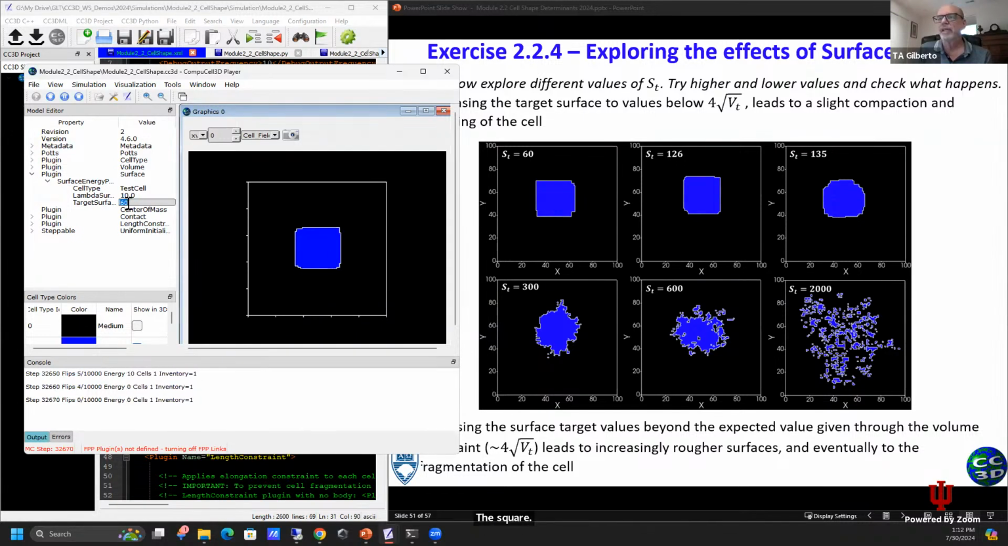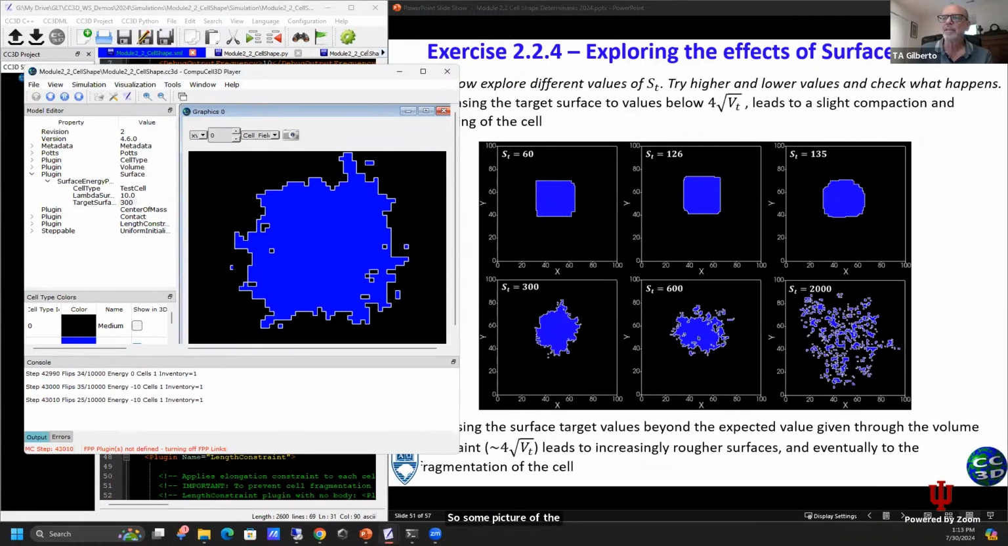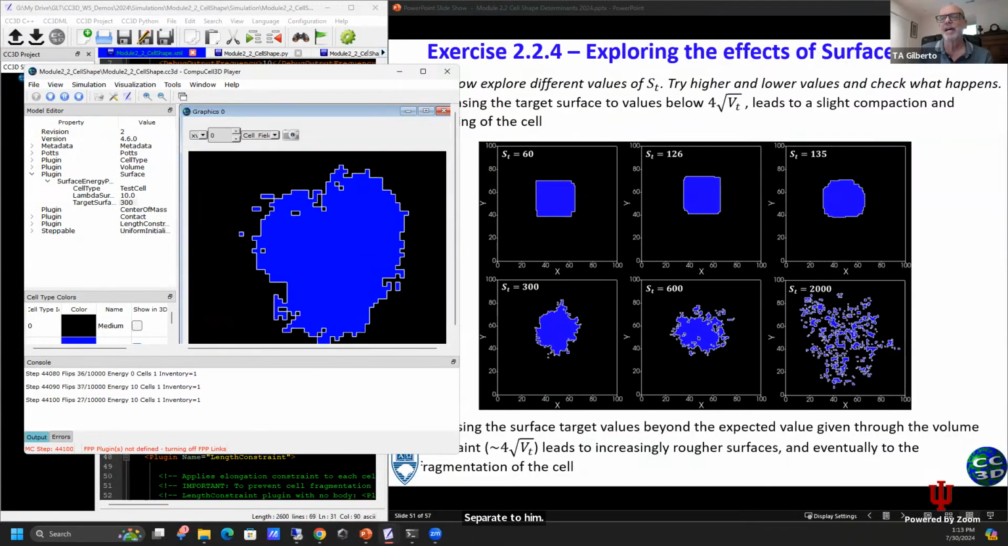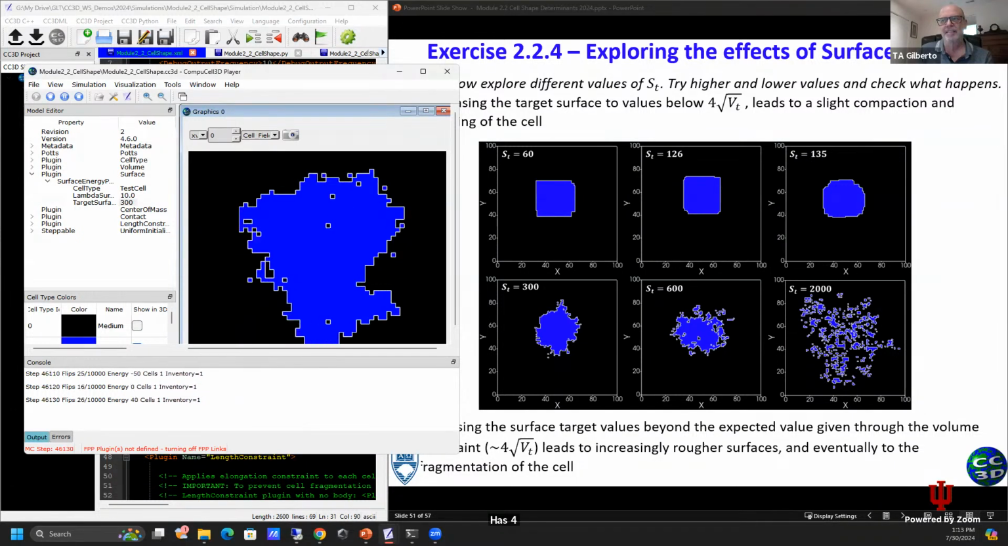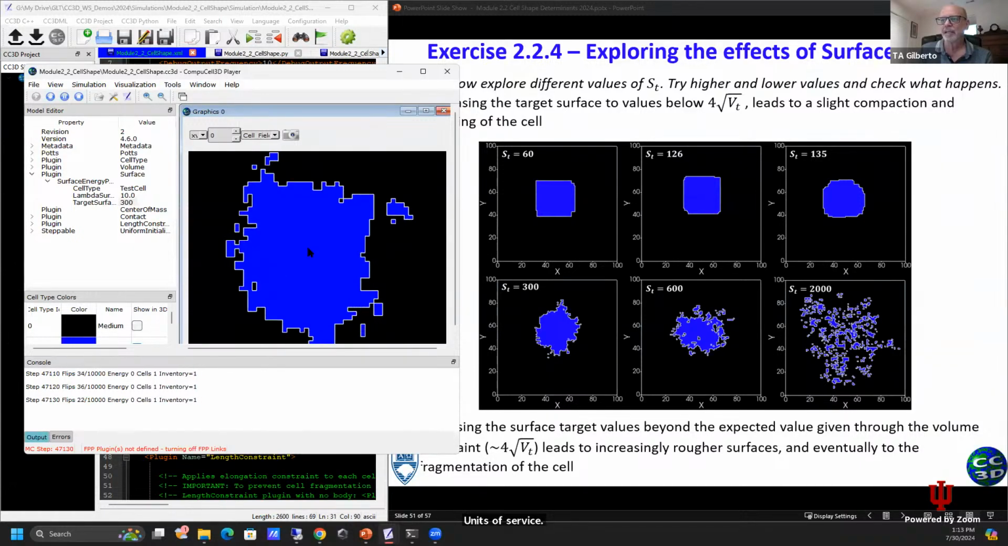Okay? If I increase this value a little bit to 125, the cell starts to be more flexible. The membrane starts to round. More, 300. The cell starts to fall apart because it wants to achieve that surface target. Some pixels of the cell start to separate, because an isolated pixel has four units of surface. It's detached from the whole thing.